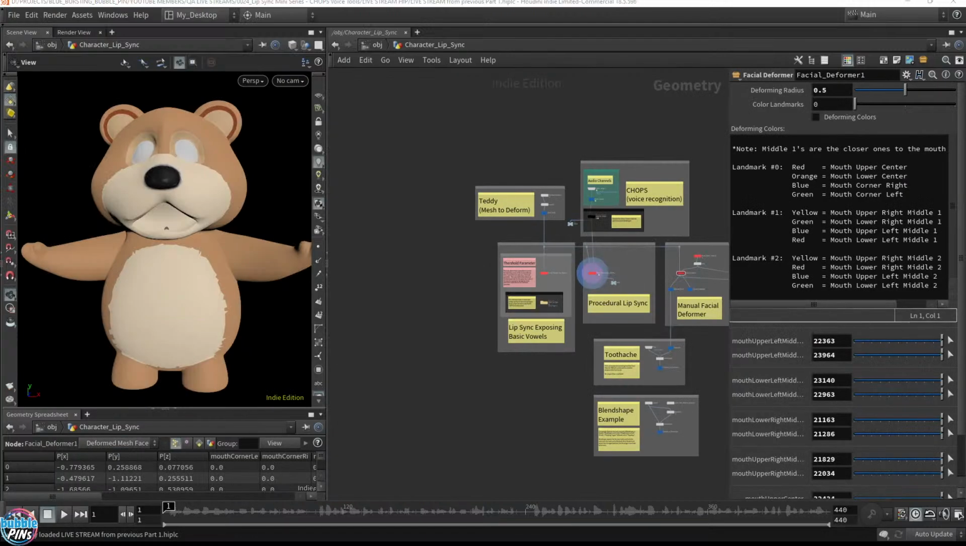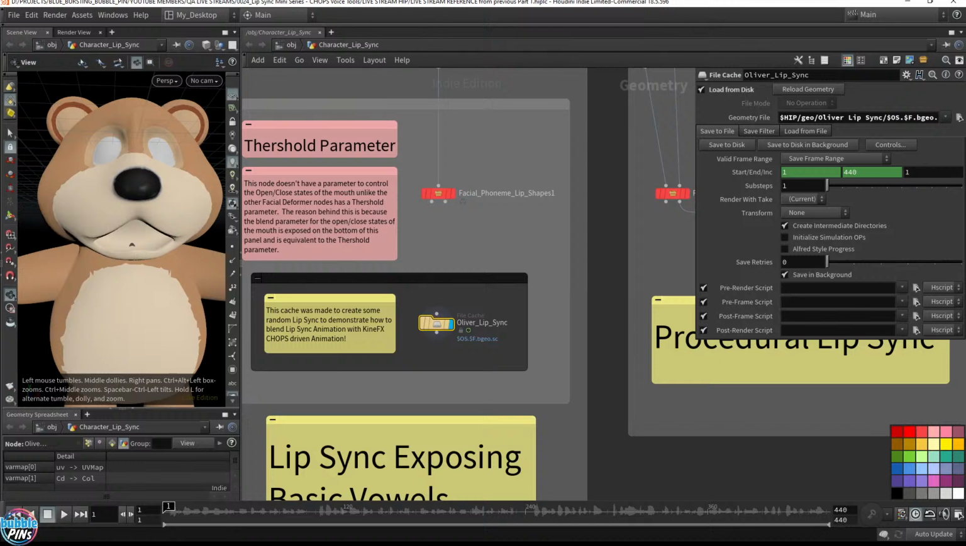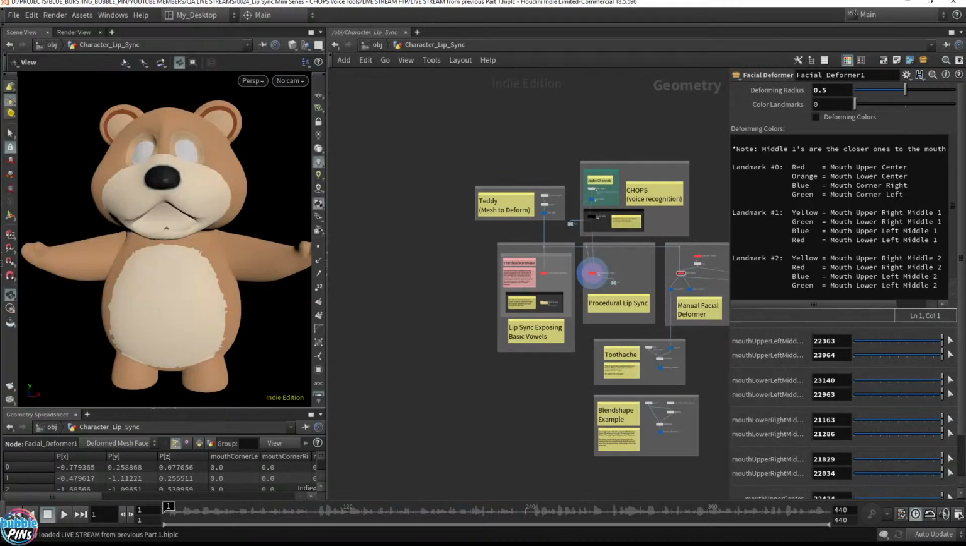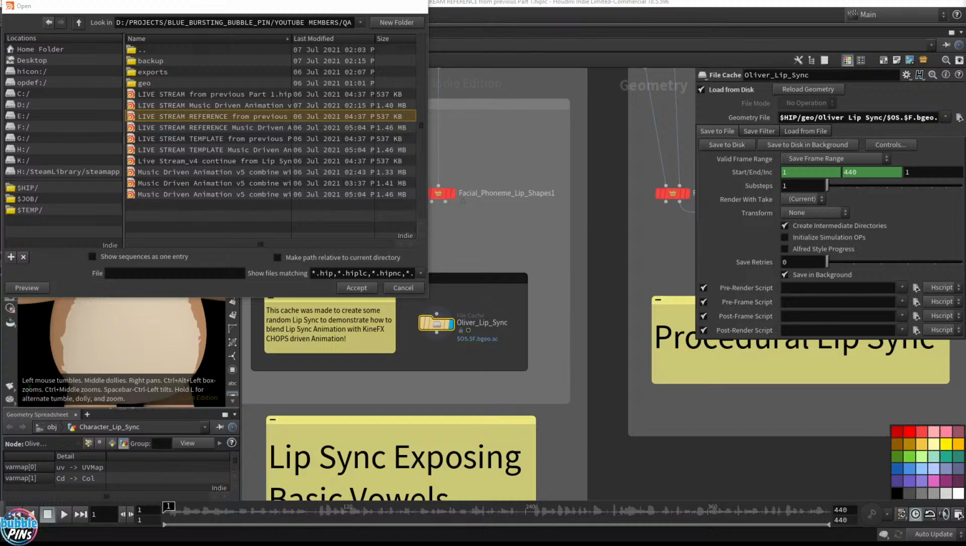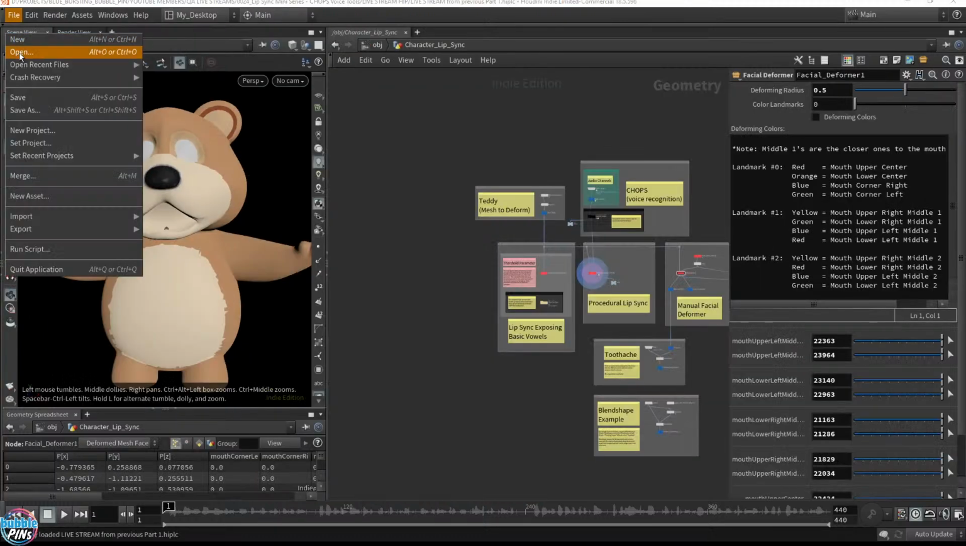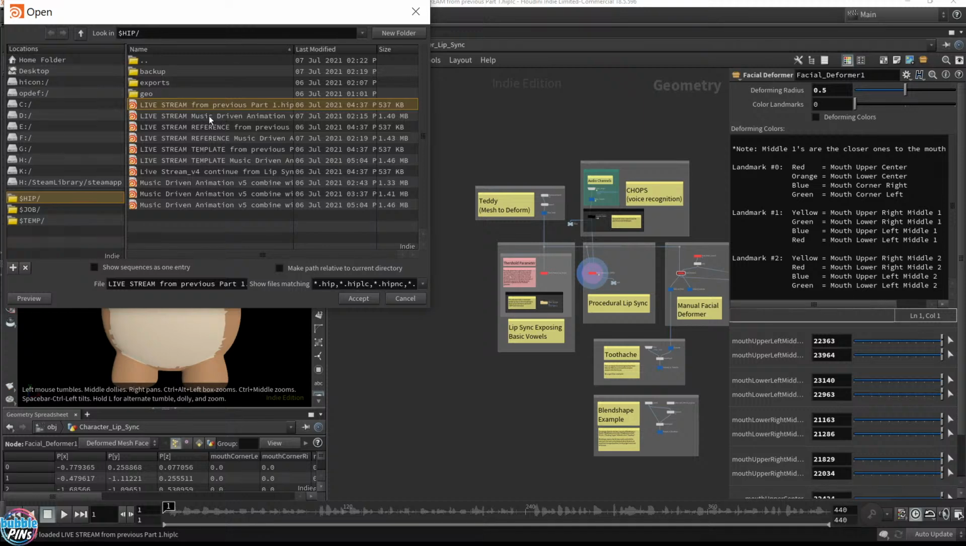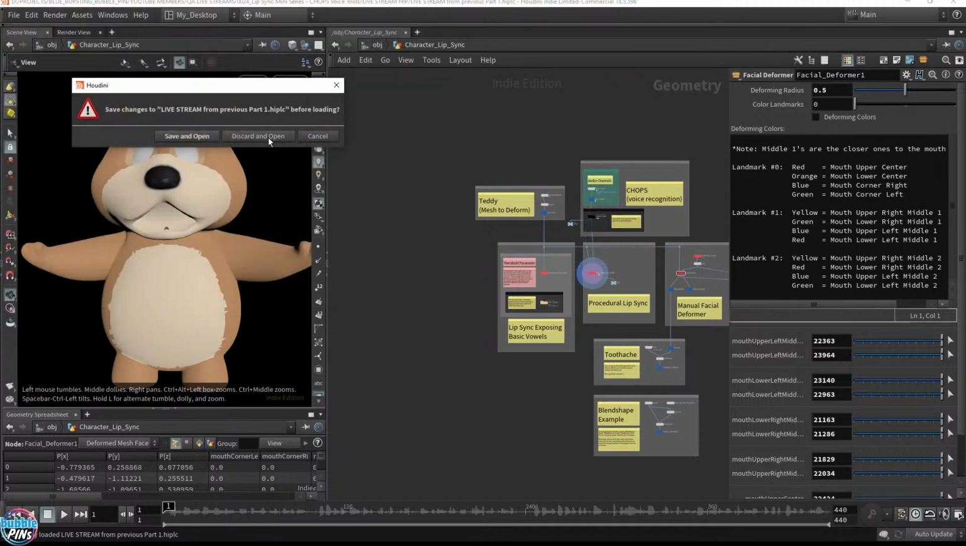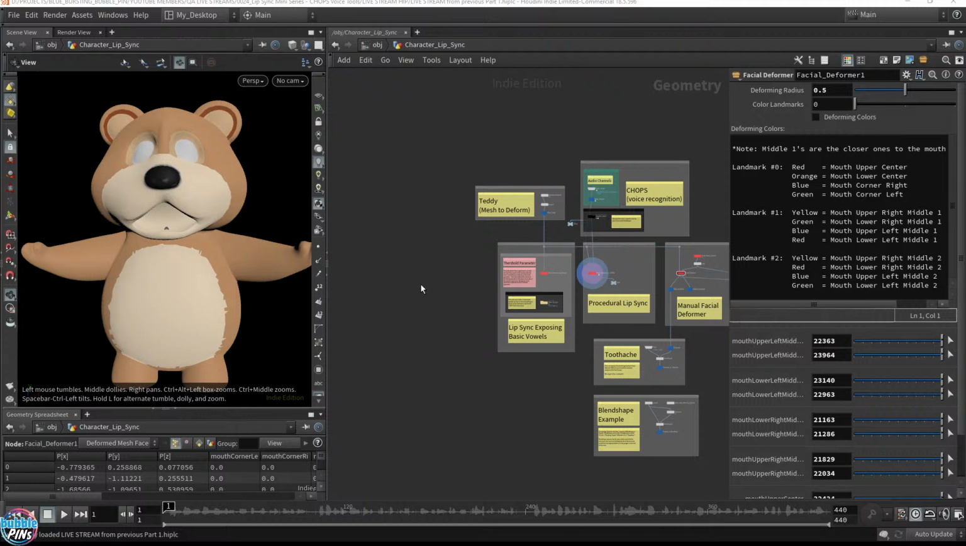Oh, where is it? This is the one we're at. This is... Oh, I think I opened two of the same. Oh, that's why. This music driven, this one. Just give me 1 second. I opened the wrong file.